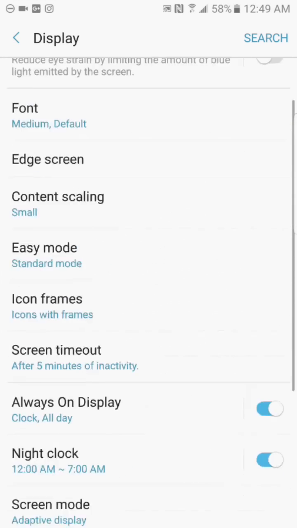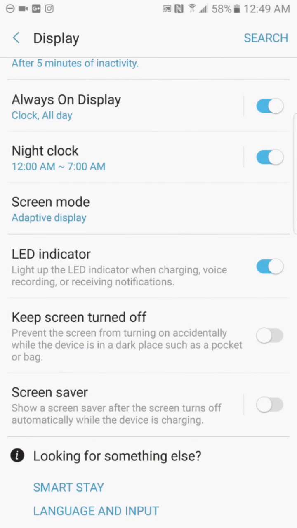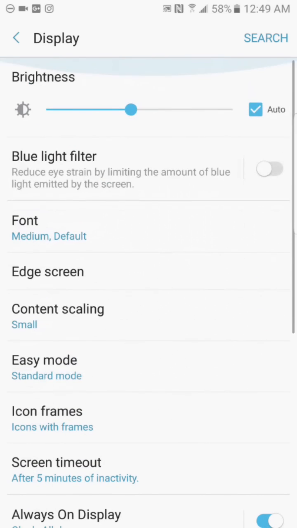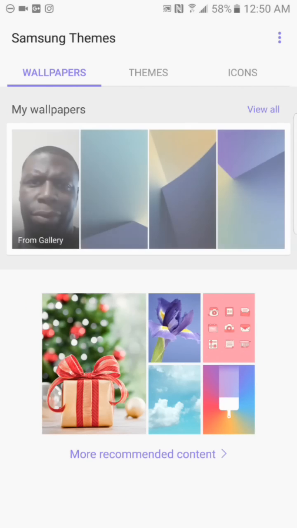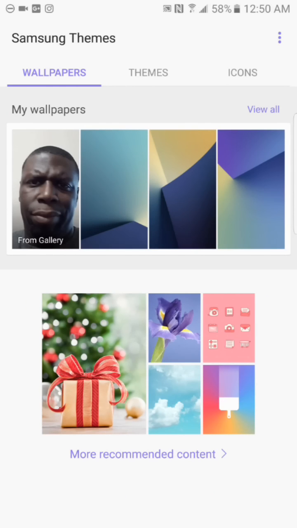And see, so if I go here, I'm back here, and there's another looking for something else. So it's not a good or a bad thing. I just personally am not really feeling this new setup because it's too much. You know, it's too much.